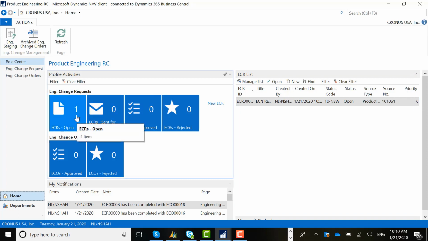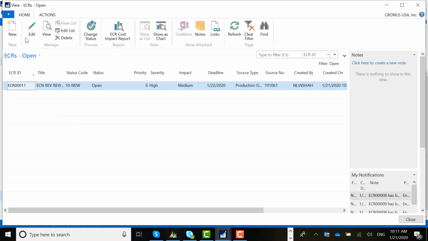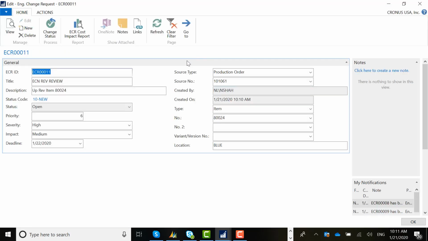I could open up my open ECR by selecting the one on the activity pane and then going to edit here, which opens up my ECR request. Here I could go ahead and change the status. The status code is currently set to new.